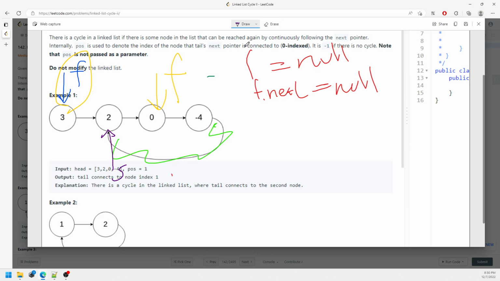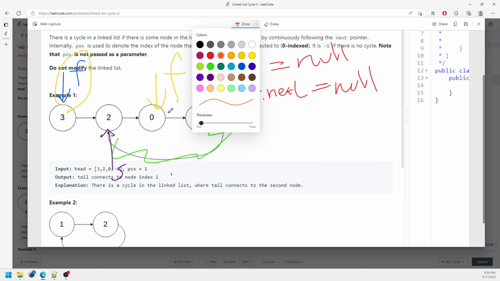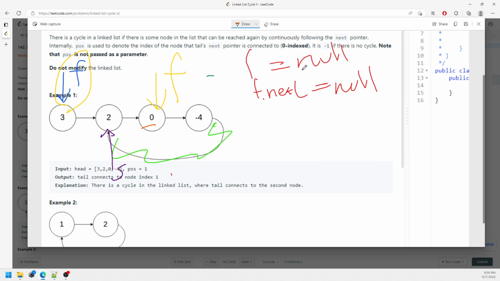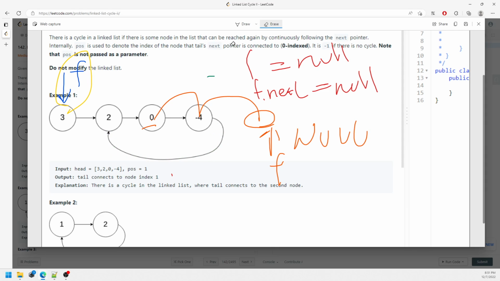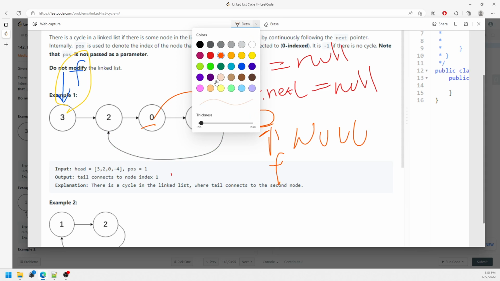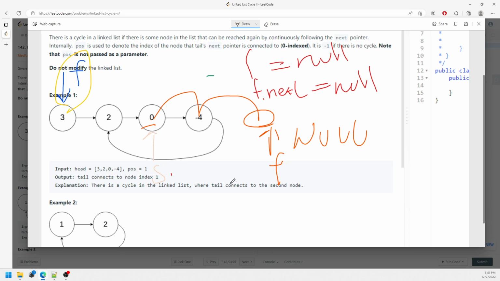For every single time, you need to check: is fast not null, and is fast.next not null? If this is true, then you can jump. If this is not, you want to break out of the while loop. So the current position is not null, and the current position.next is not null, then you can move two steps, which is here. Now the fast is null. And you also need to move your slow. Alright, so you break out of the while loop.